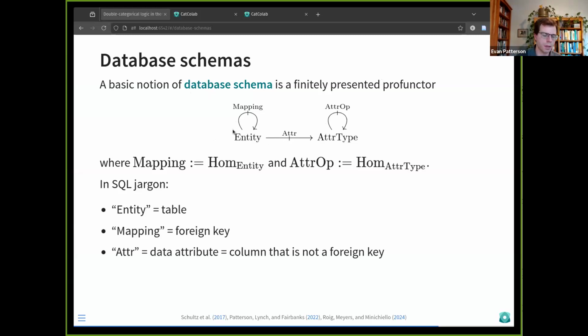The source of this profunctor will be the category of entities. Entities correspond to tables, and mappings between those entities, in database jargon, are foreign keys between tables. And on the other side of this profunctor are the specification of the attribute types. Those are things like numbers and strings and date-times, and so forth, and operations that you might have on those. And then the thing that binds them together are the attributes, and those give the data columns of your data table.